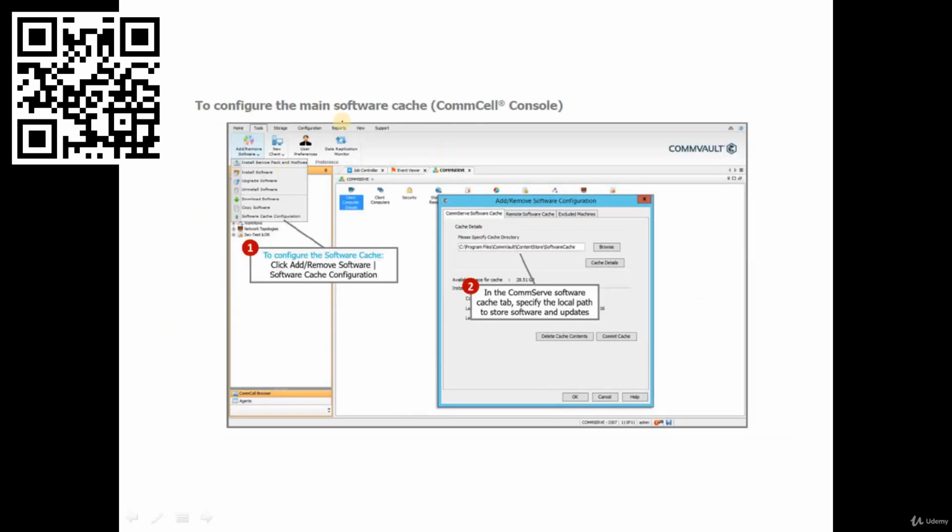So these are the steps of how to configure the main software cache. Once you open your CommCell console, you can go to Add/Remove Programs here, and here you have the software cache configuration. When you click on that, this window opens where you can give the path of your software cache directory. Here it shows as C, but as a best practice, do not keep it on C in a production environment.